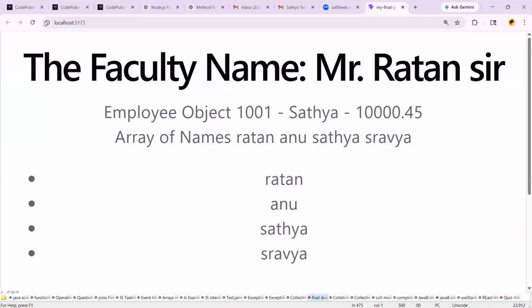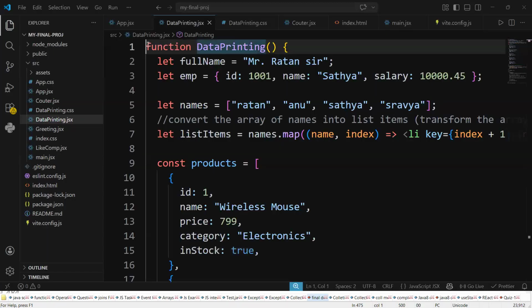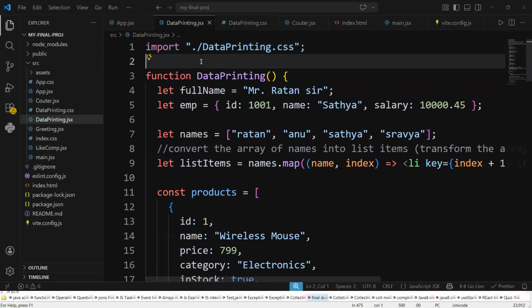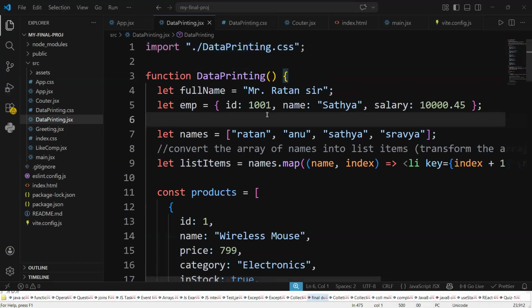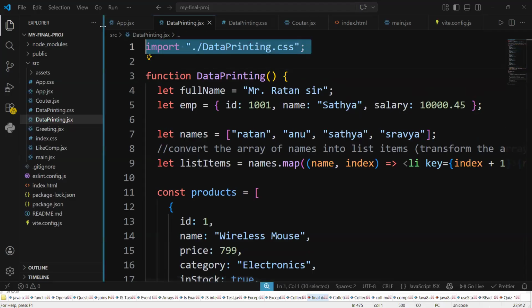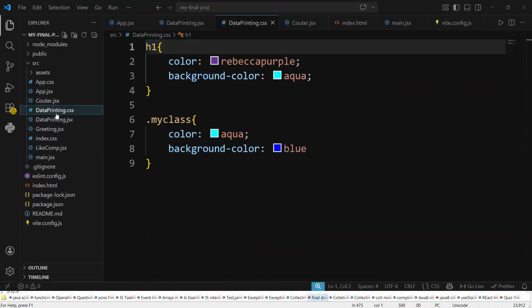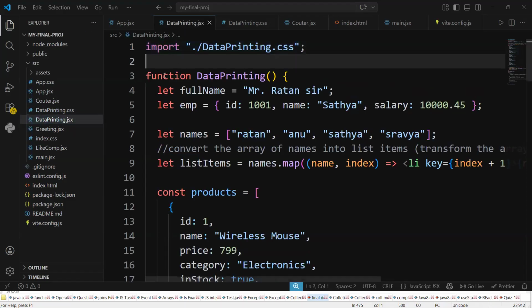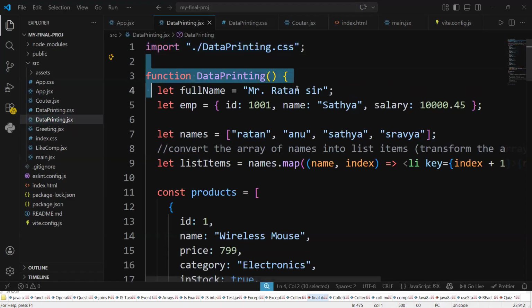If you remove this import statement, then the CSS is not applied. We write the import statement of that CSS file. That is called an import statement, importing DataPrinting.css. For every component, you write one CSS file. That is called external CSS, as opposed to internal CSS. You write a separate CSS file; every component should have one CSS file. Then you can import that CSS file into DataPrinting.jsx, right?